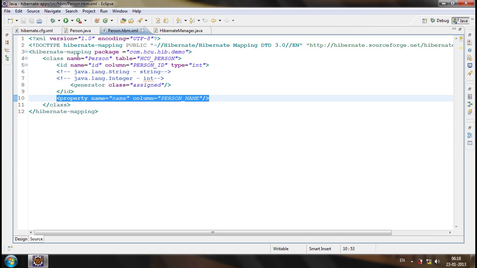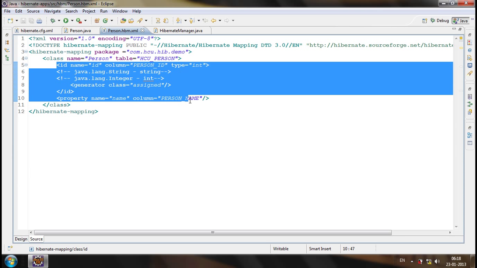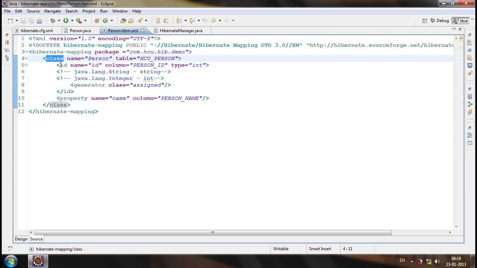One more thing: without a primary key we cannot map a specific table in a Hibernate mapping file. If you want to map a table in a Hibernate mapping file, there should be a primary key, because in a class tag the ID tag is mandatory, and in the ID tag we can configure only primary keys. So we should have a primary key in a table to map it in the HBM file. That's what we discussed yesterday.